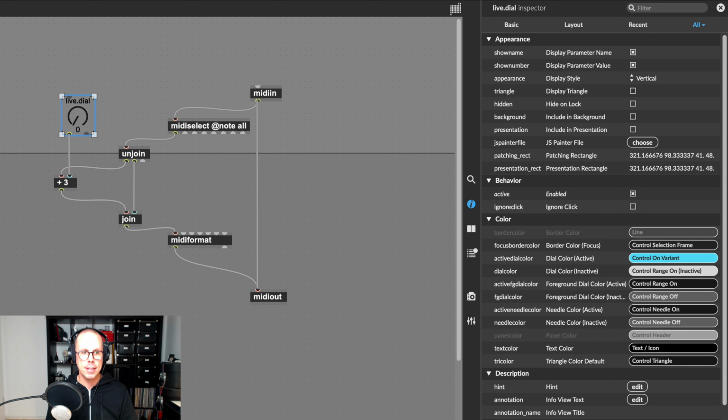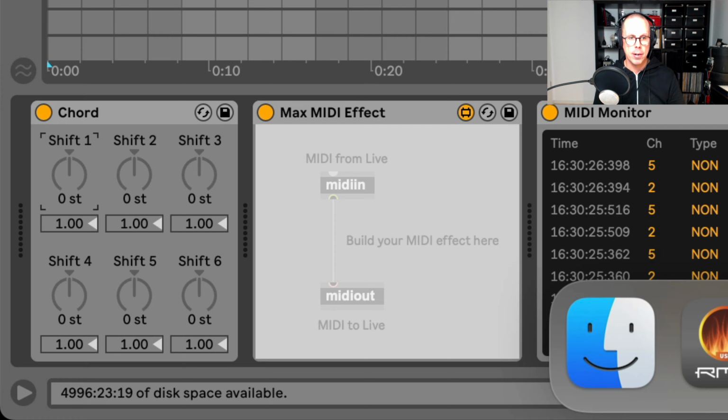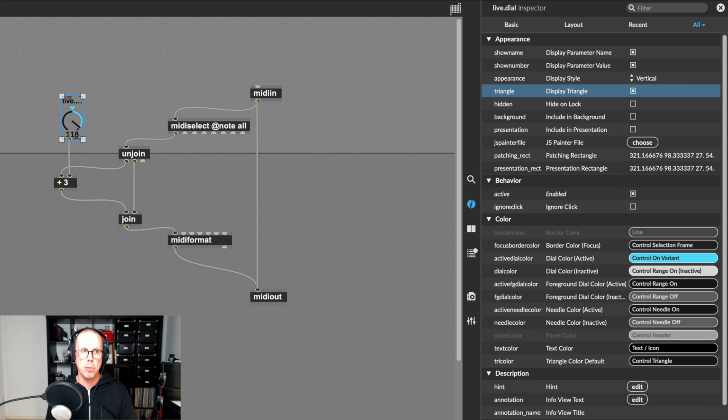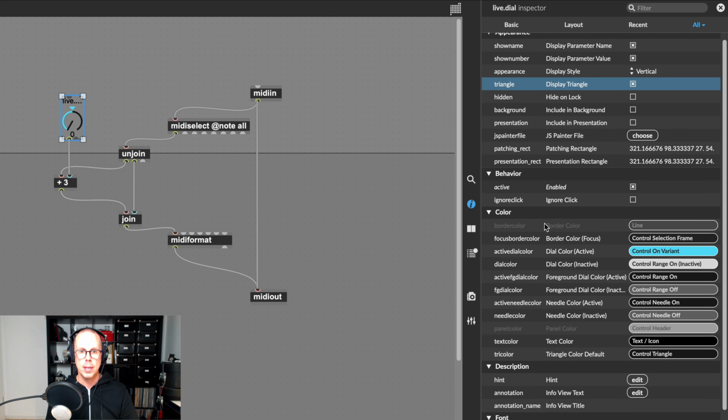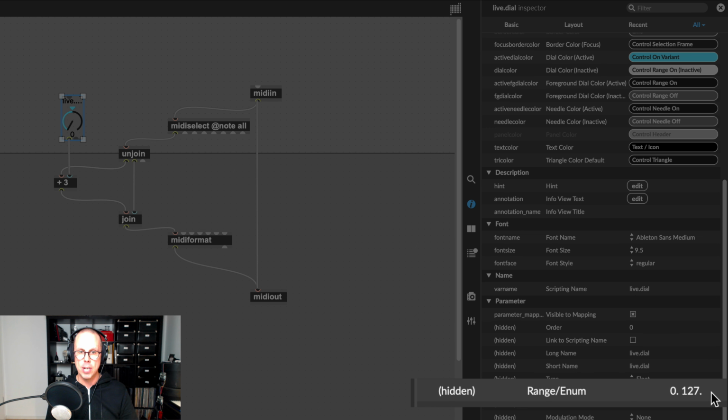So if we look back in Live again, we can see that these knobs have a little triangle at the top. That's what we want in our patch. In the display triangle, we select this box and now we have the triangle. It's still the wrong range, but we're getting closer. If we scroll down in the inspector, there's a lot of stuff in here. You can see that we can change the range here, and it's currently set from 0 to 127, but we want it to be -36 to 36.